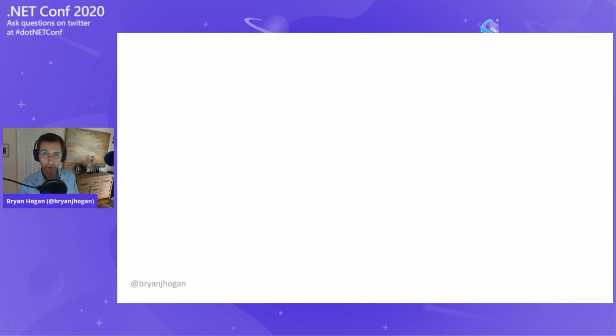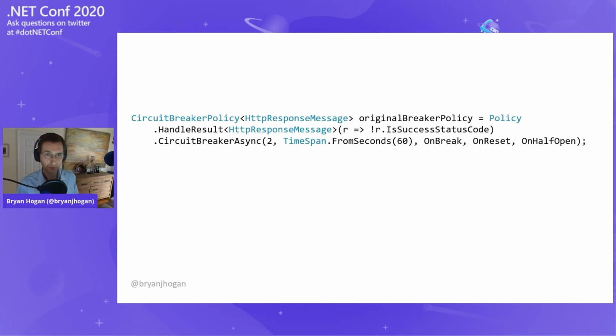I mentioned that there are 2 kinds of circuit breaker. This is the original one. It says if there are 2 consecutive errors, break the circuit for 60 seconds. On break, on reset, and on half open are delegates that you can use when the circuit breaks, when it's closing, and when it's in a half open state. You could use it for logging or other purposes.